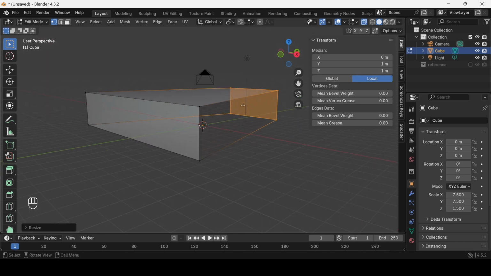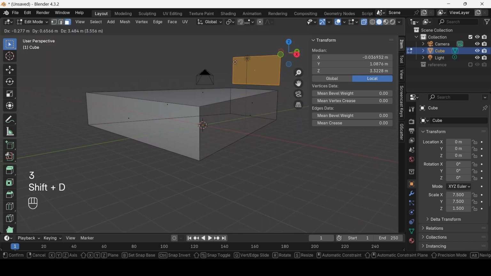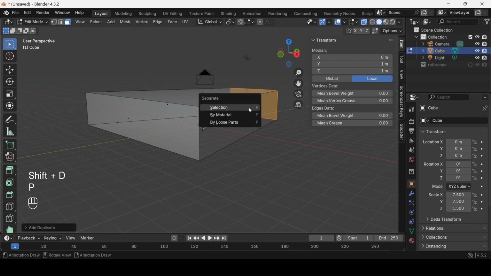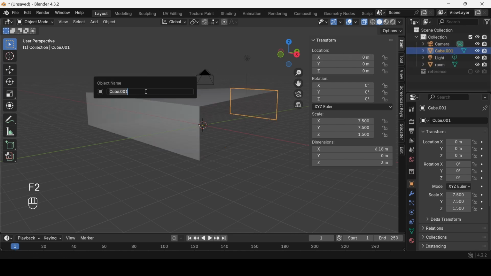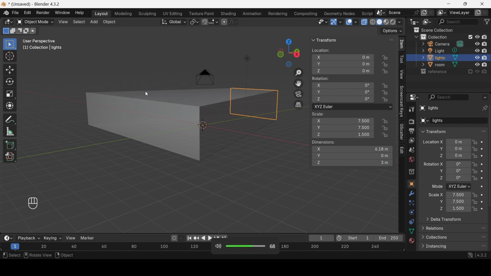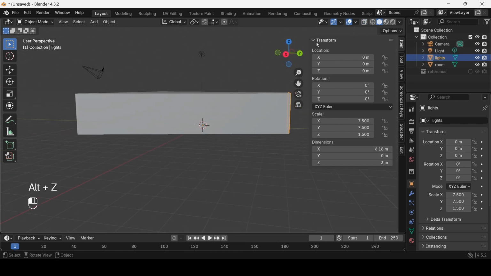I'm going to duplicate this face right here, so I'm going to press 3 to go to face select mode, and press Shift D, then press P for selection, so it's going to be its own separate object. I'm going to select the room first, and rename it by pressing F2, let's say room. The other part we duplicated, which is this one right here, I'm going to rename as light. So this will be for the lights that we'll be using. Okay, like that. Alt Z to come back to your solid view.